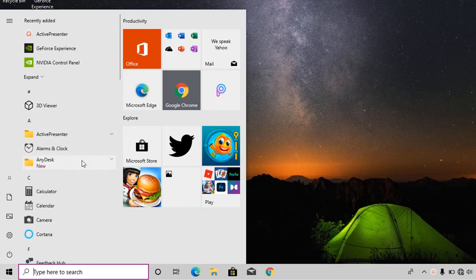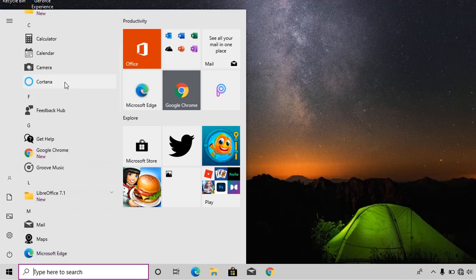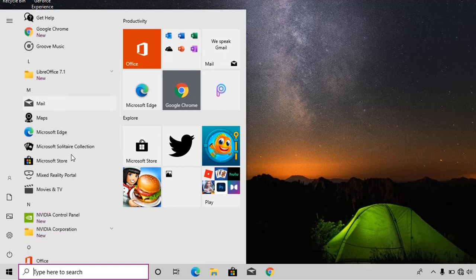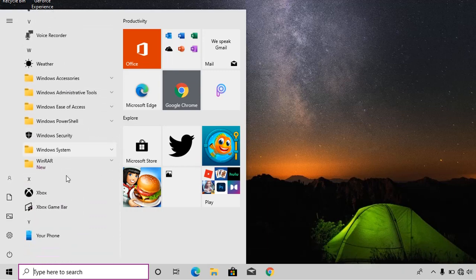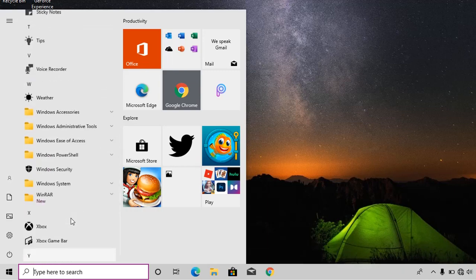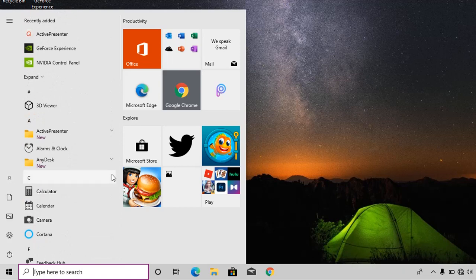I have installed Active Presenter, AnyDesk, like that. Office doesn't come pre-installed, so you do need to activate it. I have installed LibreOffice for now. You get Paint 3D and many more easily. Your phone is built into the app, so no need. You get PicsArt editor. You can see PicsArt Photo Studio, which is an upgraded editor, both available for Raspberry Pi and also for the official Windows.